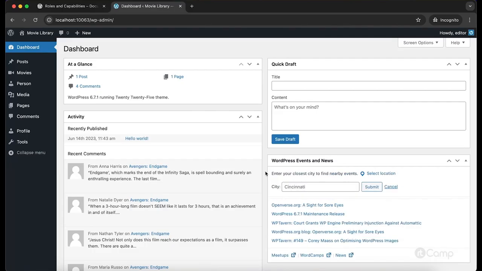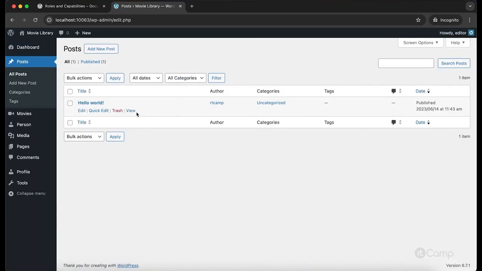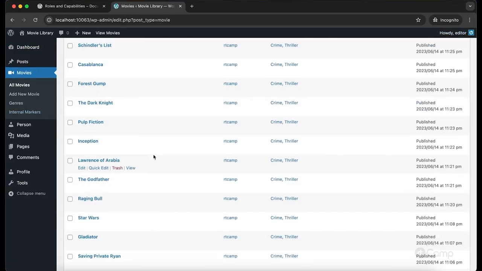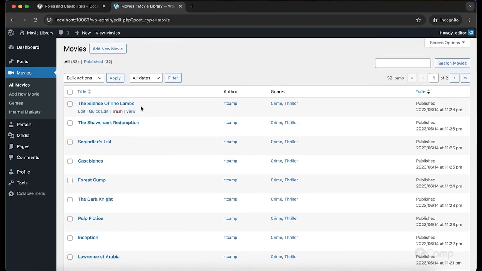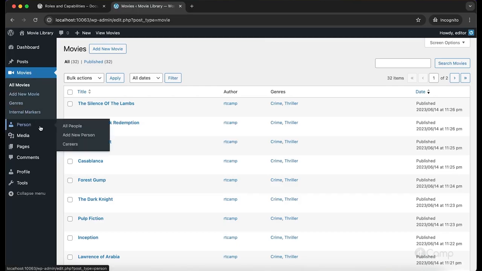The editor will have limited access as compared to the admin role. I have logged in as the editor user. So you can see the editor can only manage the posts. They can also delete and update other users' posts. They also have access to the custom post types. In the movie library plugin, we have registered movies and person post types, as well as custom taxonomies like genres and careers. So they can also manage the custom post types movies and person.